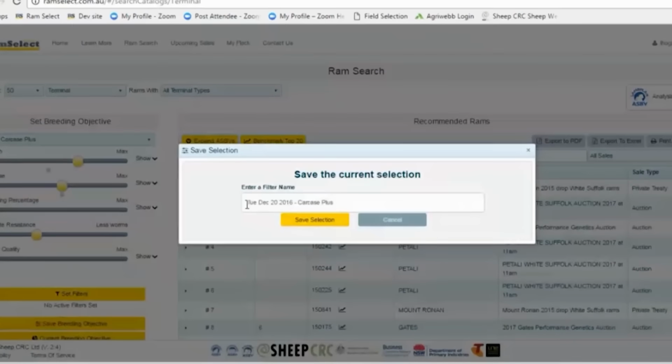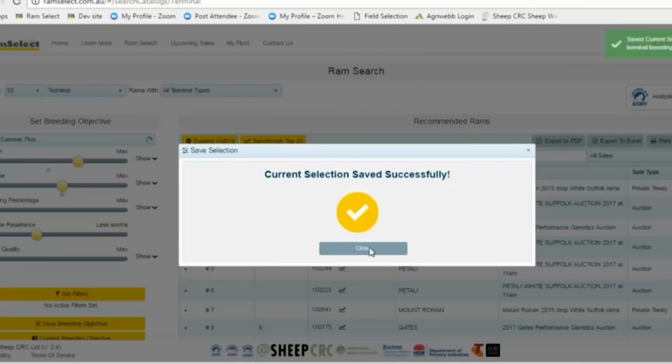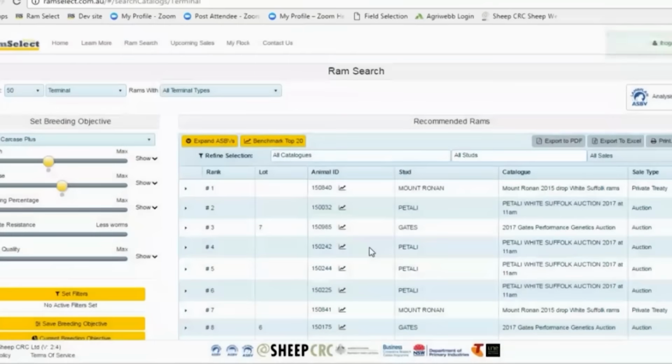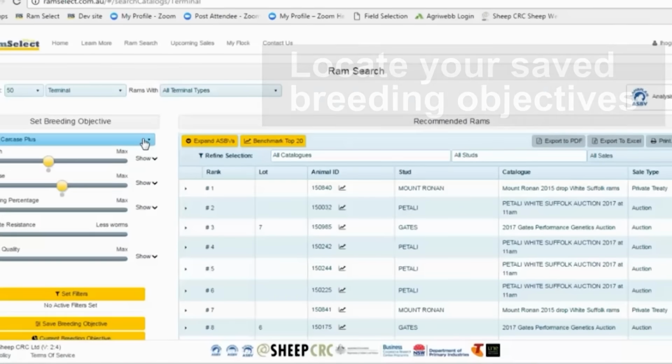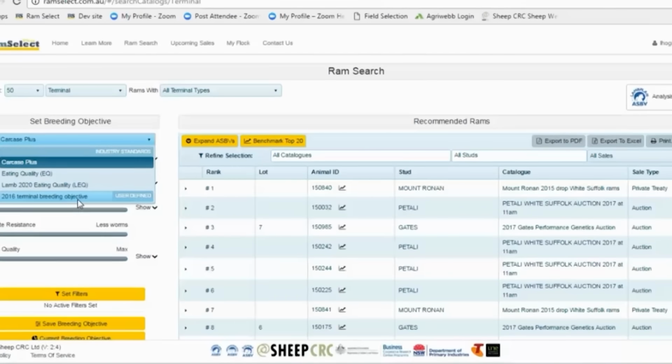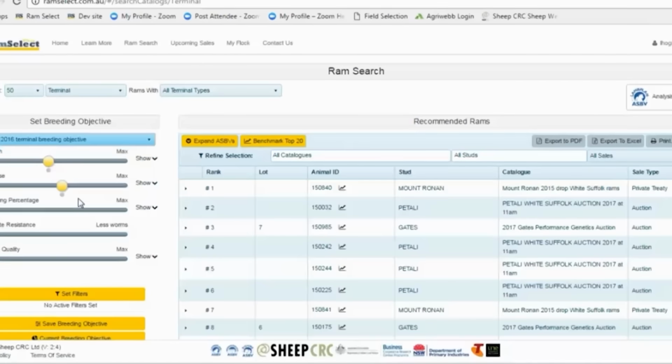and I can then give those settings or that breeding objective a name. So I can call it my 2016 terminal breeding objective. I can save that selection, and now it's saved under my account. To find that breeding objective again, I can go to the drop-down list of indexes, and you'll see it's down here as a user-defined breeding objective, so I can bring it back at any time. It's there now as my standard breeding objective that I saved.